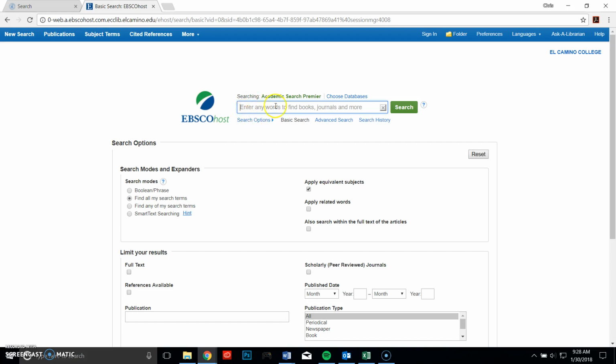Now, before you type in anything here, you want to select Limit Your Results and click on Full Text. That's just to make sure that if it finds a great resource, it's not going to tell you that you have to drive to the UCLA library to pick it up, because that'd be upsetting.